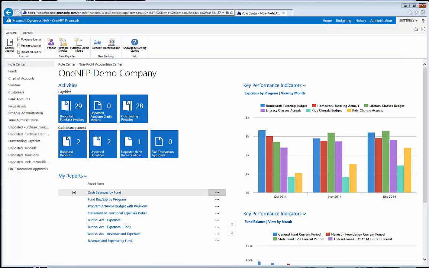Nonprofit organizations have an added complexity for accounting in that, as you all know, you receive money from grantors and you need to be able to track that money and report on it separately, just on that information, but also as the organization as a whole. So in One NFP Financials and Financials Lite, we use the fund for that.